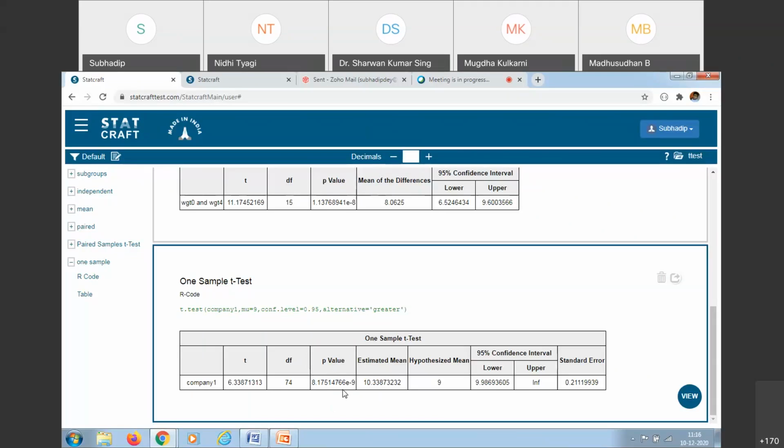So this is what a one sample t-test is. We compare a sample to the test value. So what would be the probable definition? A one sample t-test is a test to check the hypothesis if a significant difference in mean exists between the sample and the test value, which here is 9. So we say yes, whatever company 1 is claiming is true because we are getting a significant p-value.